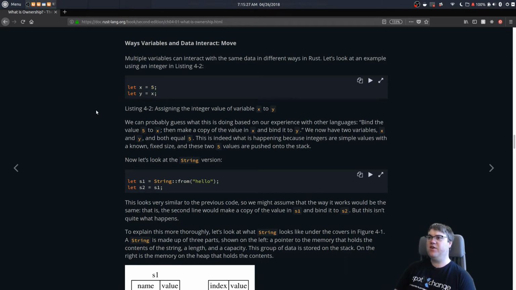Okay, ways variables and data interact: move. Multiple variables can interact with the same data in different ways in Rust. Let's look at an example using an integer in listing 4-2. Let x equals 5, let y equals x.